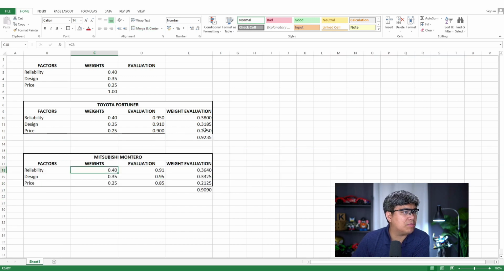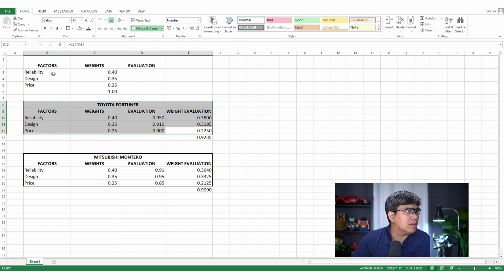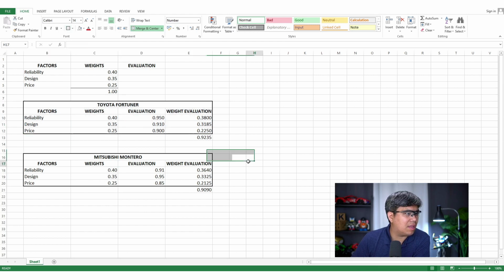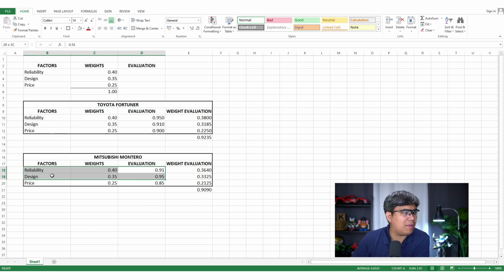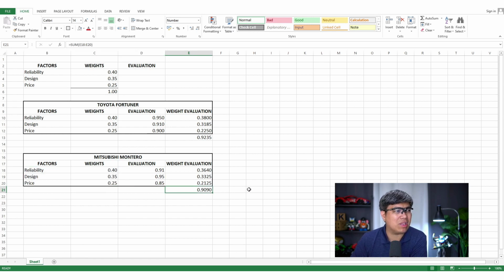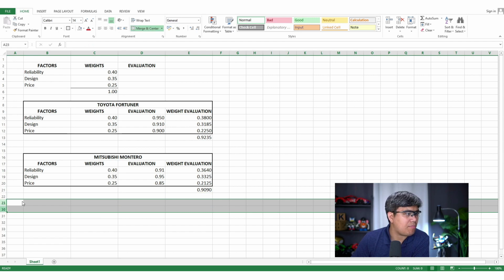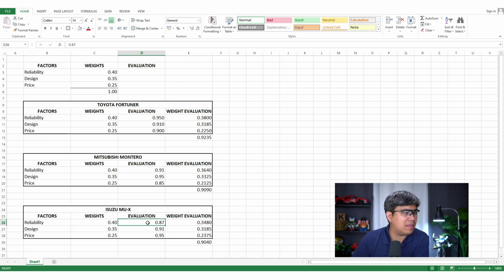Okay, so for the Mitsubishi Montero, I've already assigned evaluations here: 0.91 for reliability, 0.95 for design, and 0.85 for price. And I did the same, so you can see here you are able to determine the total weighted evaluation. And then lastly, for the Isuzu MU-X, I've also assigned different evaluations for each factor.